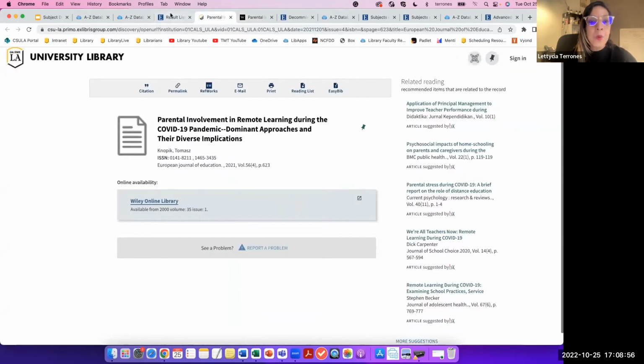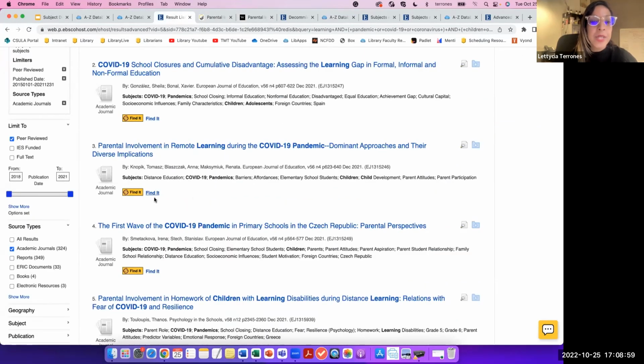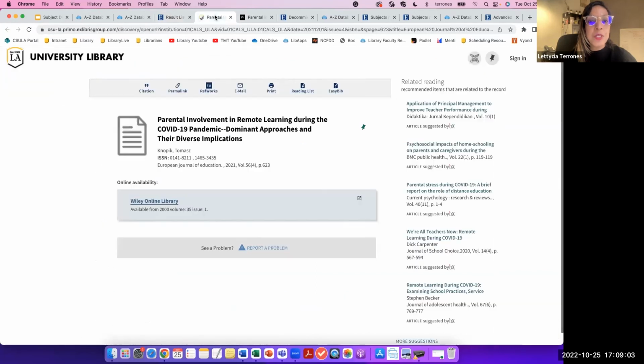Again, how did I do that? I clicked on Find It, and from Find It, it took me to this page. The blue tabs here are saying the article you're looking for is located in this specific database called Wiley Online.